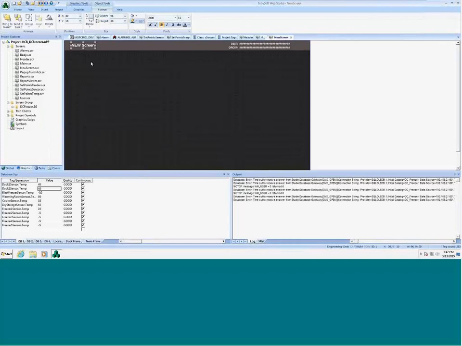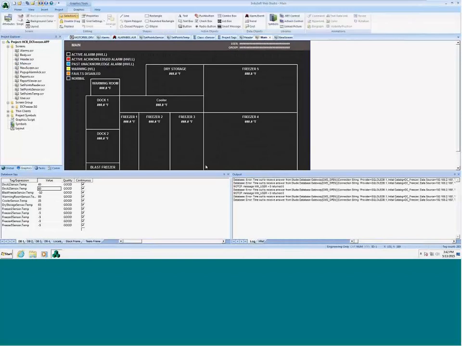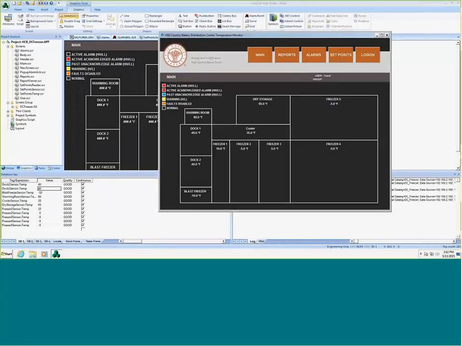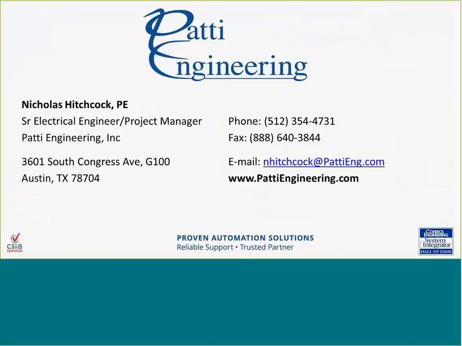This saves you the hassle of starting from a blank screen and redoing the background colors multiple times, screen attributes, etc. Also saves you from, if I did this with the main screen, I'd have to do a save as and then keep deleting all this stuff. So just a technique I like to use, saves a bit of time. And that's about all I had to cover.